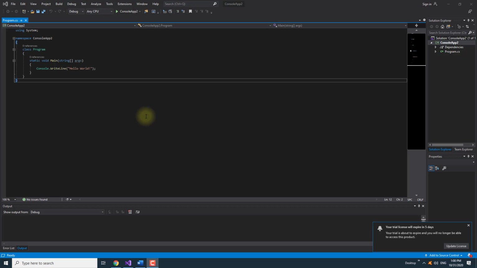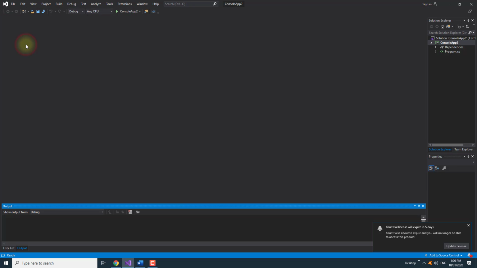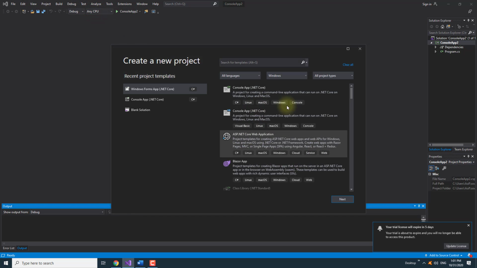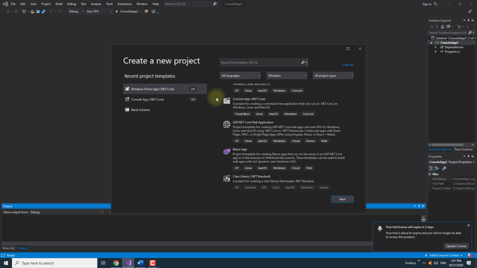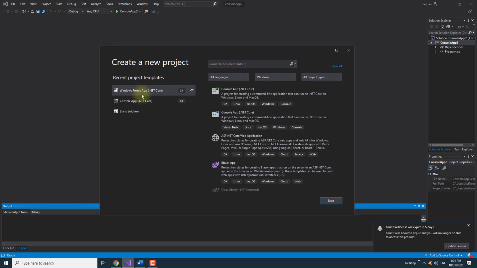If you have opened the console application, first you will need to close this console application to open the Windows Form. For that, click on the file and close. Then again click on file here in new project. In the templates, select Windows Form application or Windows Form app. I have recently opened the project, therefore it is showing here. If you do not have the template here, you can search for the template in this area.